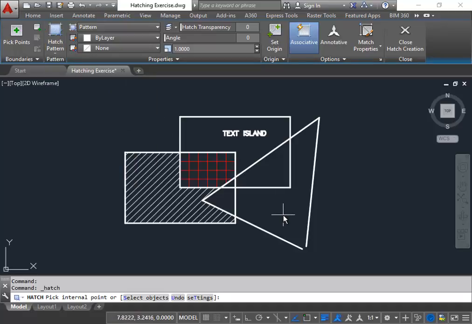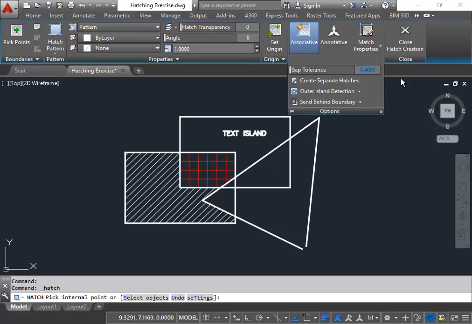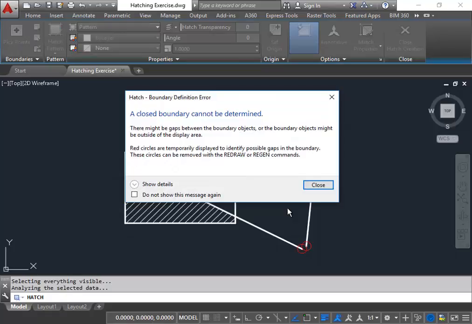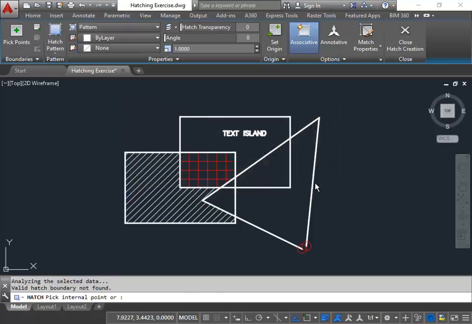Alright, so this time I'm going to go ahead and check my gap tolerance. I'm going to change it to 0 at this point, and I want to go ahead and click this shape. Now what should happen is you should get this message that says that a closed boundary cannot be determined, and you may need to fix some things. And then lastly, the red circles are something that's temporary, and to get rid of them you just type the word redraw or regen and it'll go away. So I'm going to go ahead and hit close.